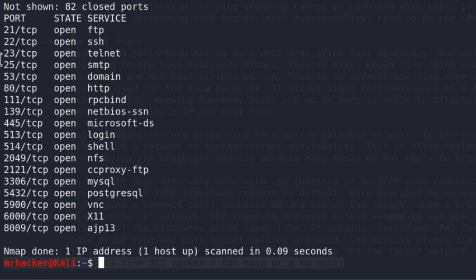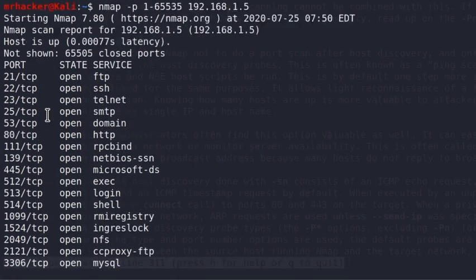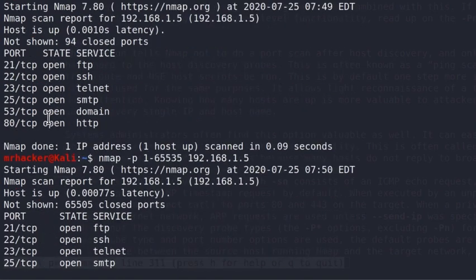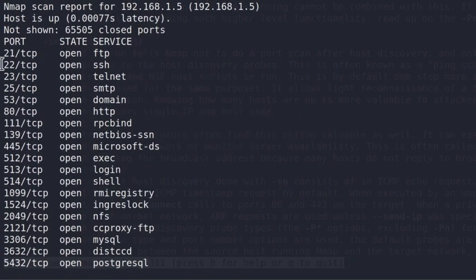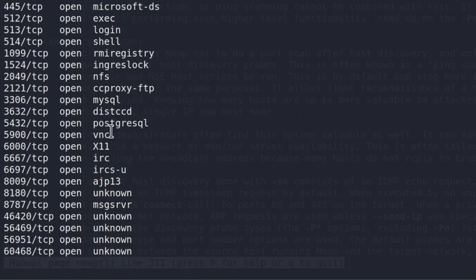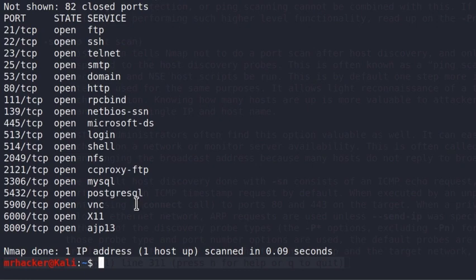So we got 21, 22, 25, 53, and a bunch of others as well. But whenever you really want to find out everything you can about the target, this scan will be more useful. The one where we scan 65,000 ports, since you can see there are a lot more ports that are open than with this scan. Okay, cool.